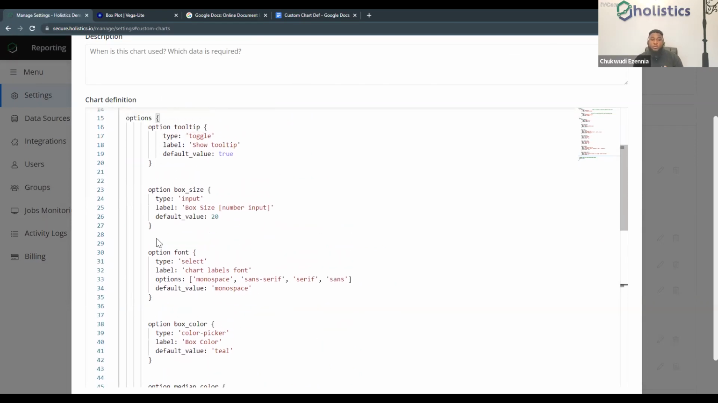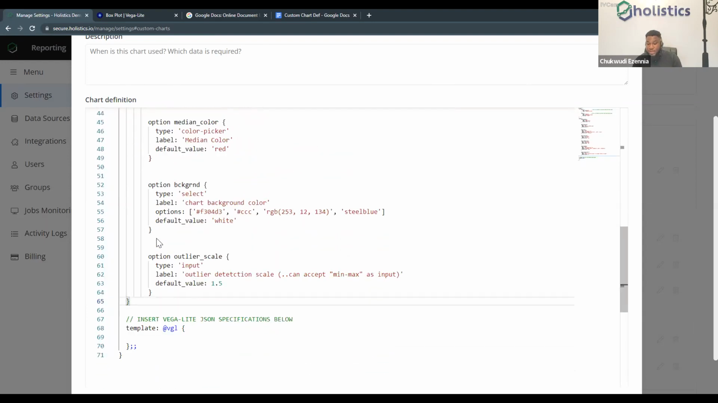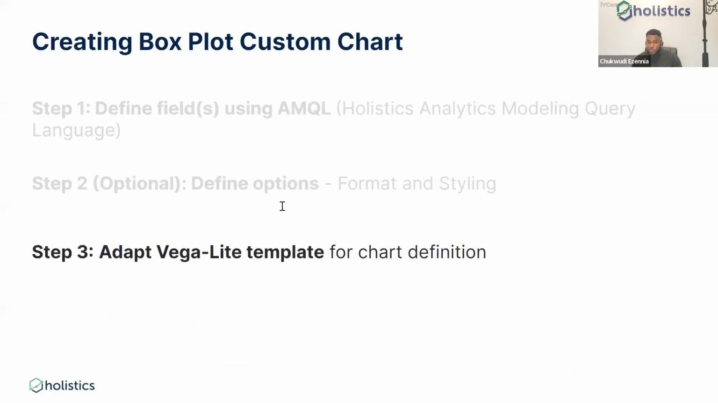So with this, we see that we have been able to define these option values in Holistics. And the next step now becomes even more interesting because now we learn how we can easily go to VegaLite, copy sample templates that are available there, and actually adjust these templates to suit the Holistics integration.